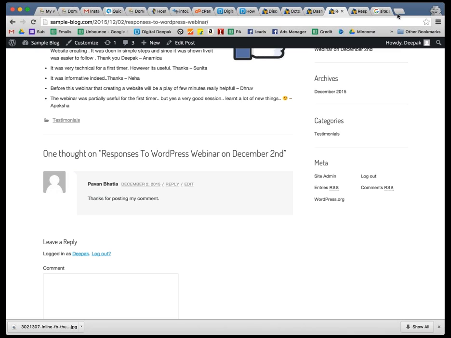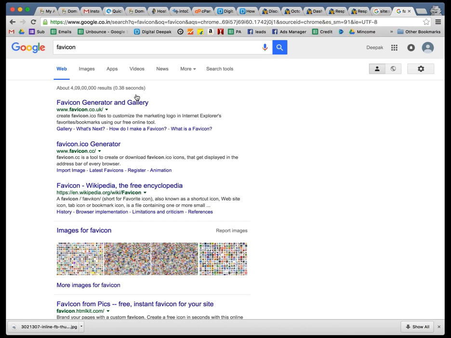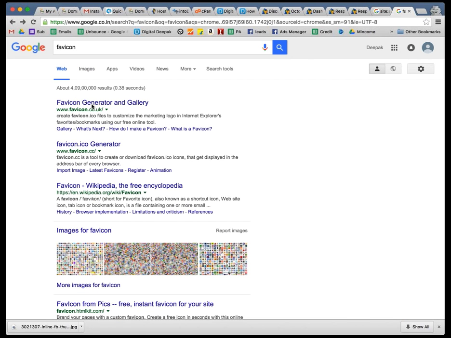So by the way, how many of you want to know how to change this small icon here? Okay, we will cover that as well. This particular small icon is called a favicon. If you search for favicon, you will get plenty of results. You can go ahead and create your own favicon by going to a favicon generator at favicon.cc.